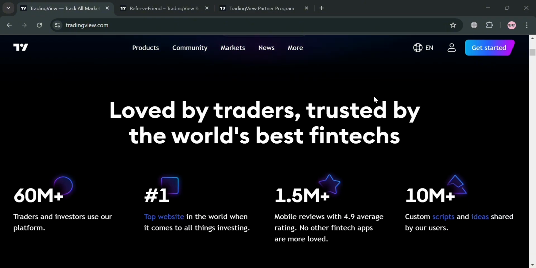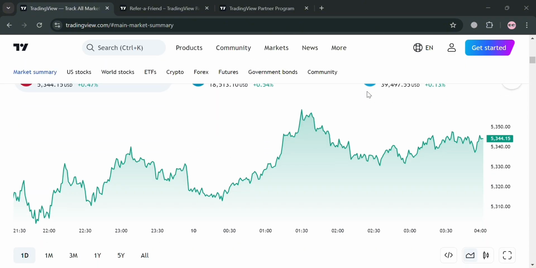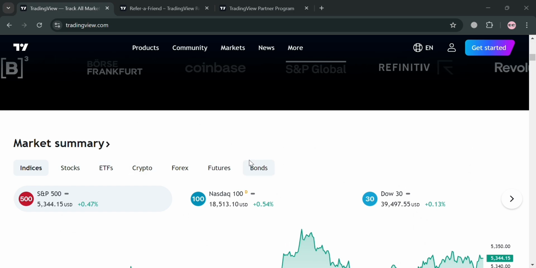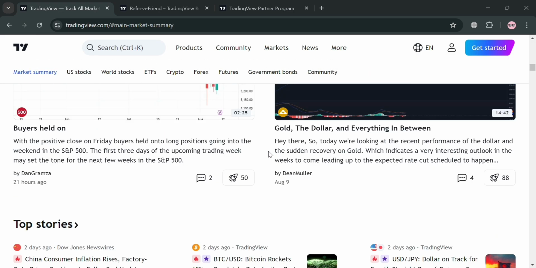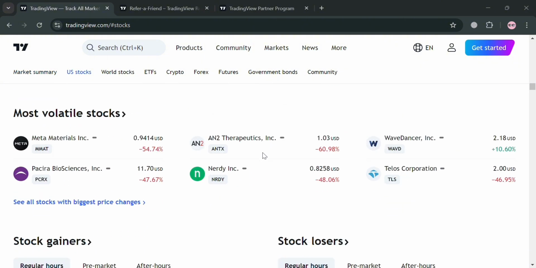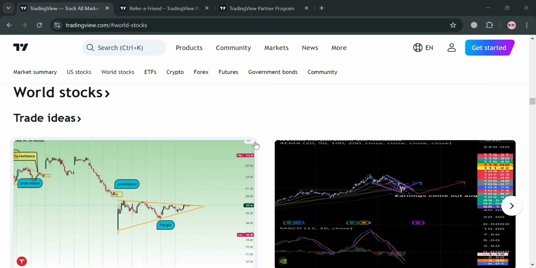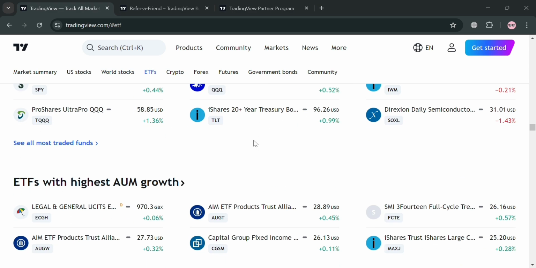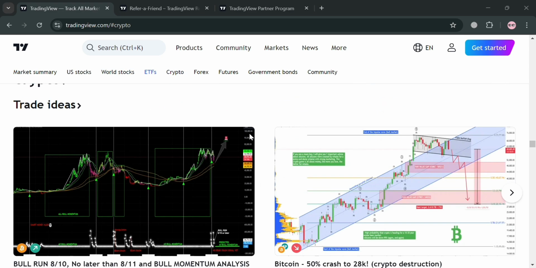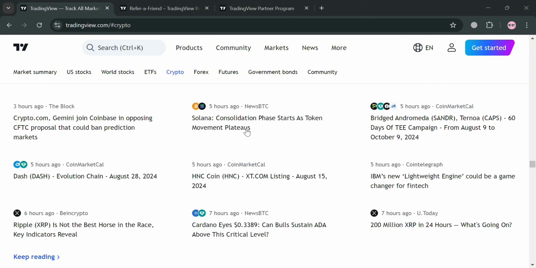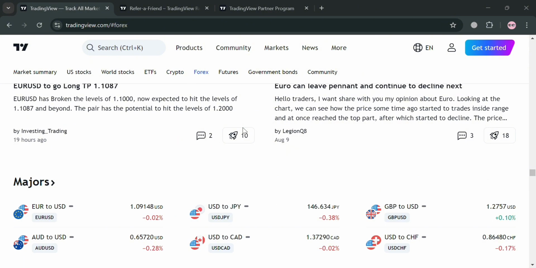But before that, if you don't know what Tradingview is, it is a comprehensive charting platform and social network designed for traders and investors, boasting over 60 million users globally, which provides a rich array of tools and features that enable users to analyze financial markets, share trading ideas, and develop strategies. And also the platform's core functionality includes advanced charting capabilities, customizable indicators, and a wide selection of technical analysis tools.